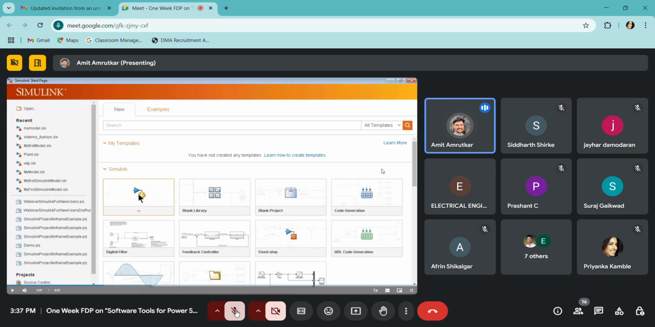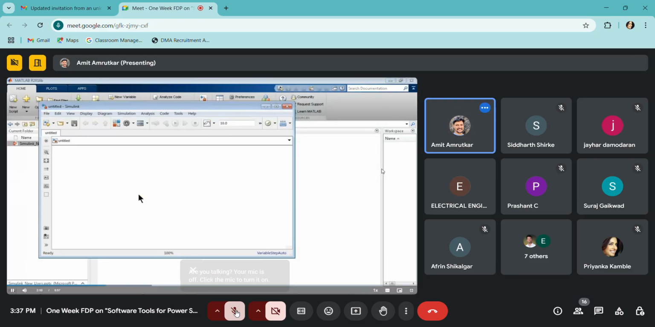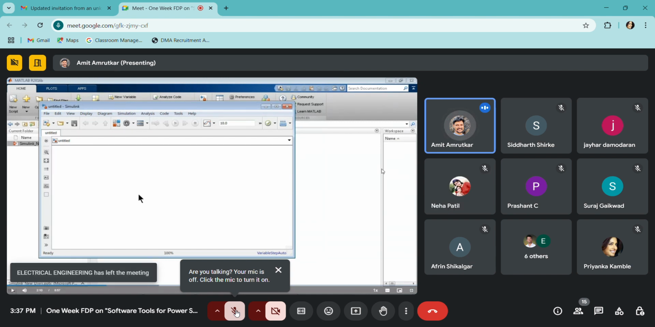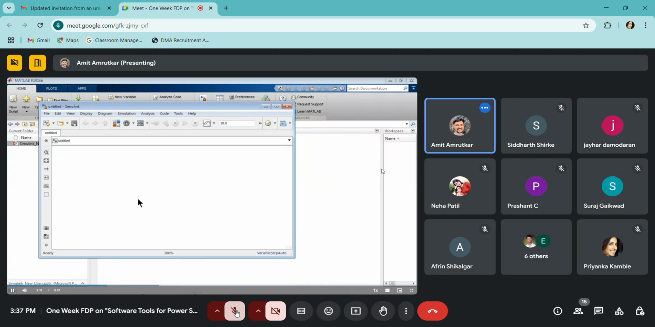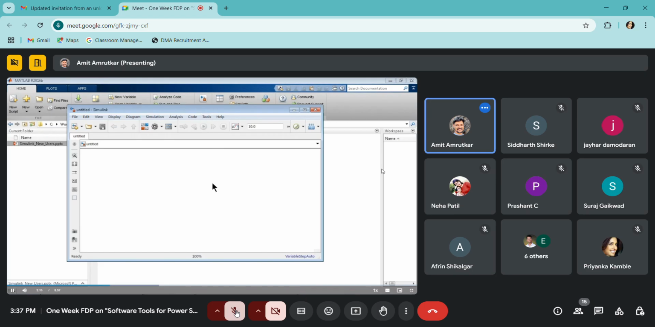So I'll just click this blank model. So this is the blank model. After clicking blank model, this untitled Simulink window will get opened. So this is how a blank Simulink canvas will look like.